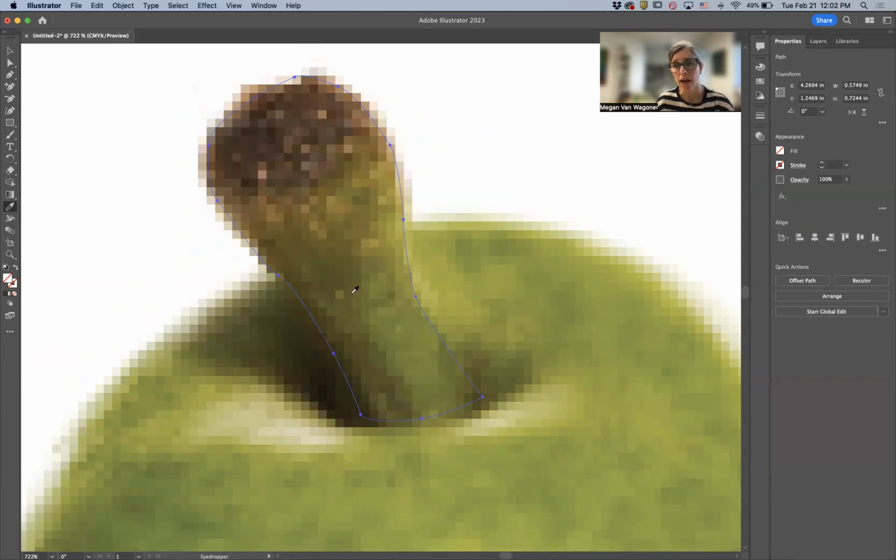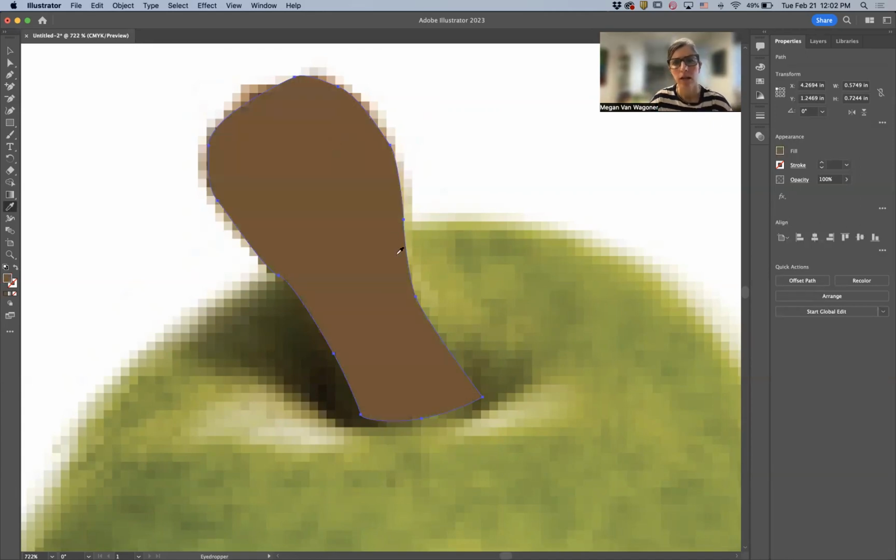Notice that there are a lot of different colors in this stem, so I have to choose carefully, like I'm making an illustration. It's going to be simpler. It's not going to be quite as realistic. So I need to carefully choose my color. And I might go with a medium brown.